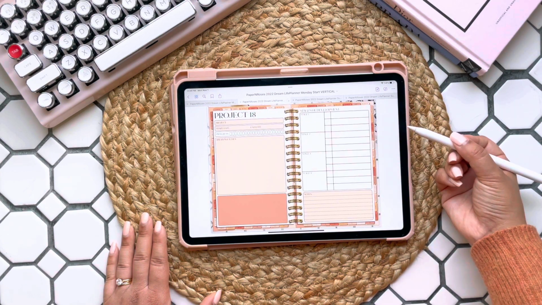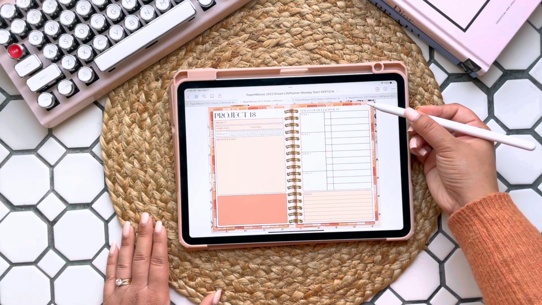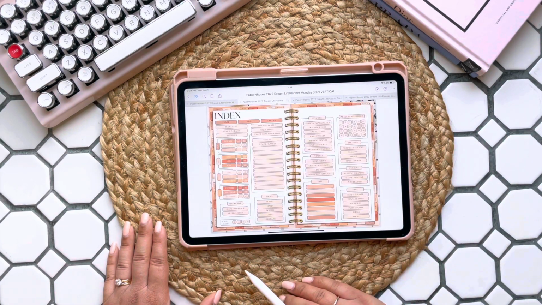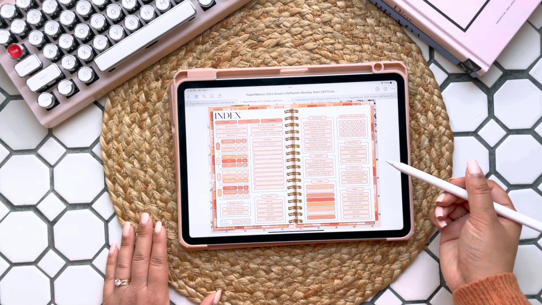There are 24 project templates. They're all linked in a master list so you can see them all at a glance and they're all available from your index as well. You can access them easily using the tab at the top right of your planner.